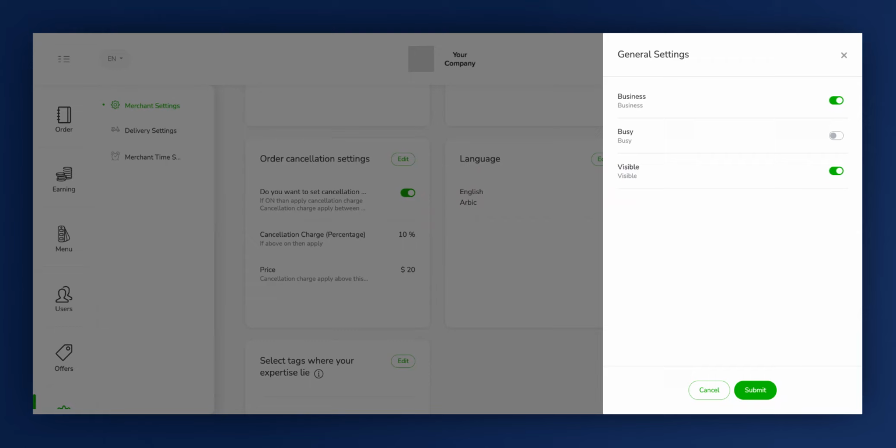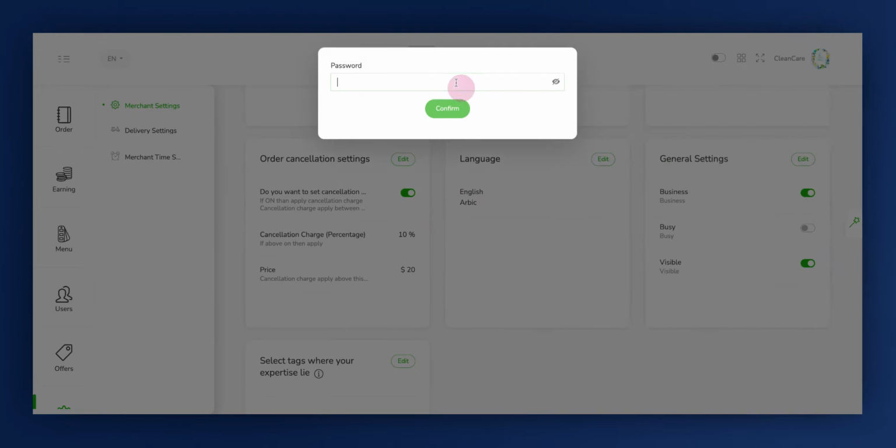For visibility to customers, if the toggle is on, then customers can see the store on the website. If the toggle is off, the customer will not be able to see the merchant on our platform. To apply these settings, we go to the section and click on Submit. Then, we submit our general settings.